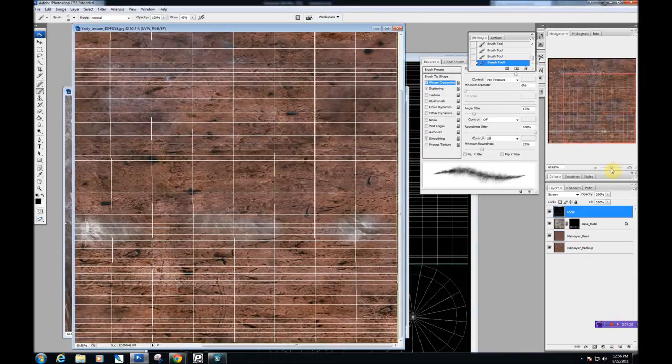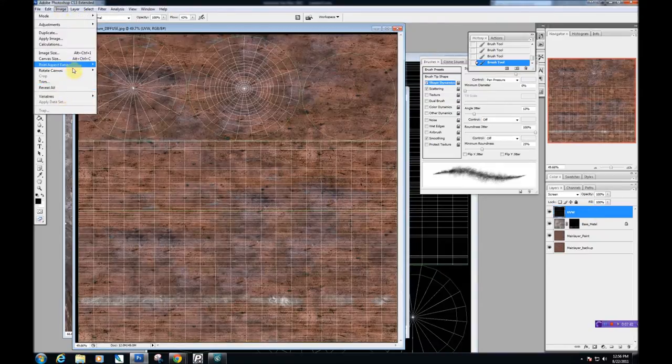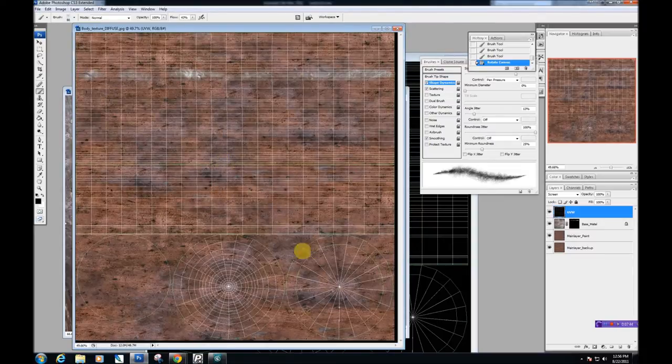I accidentally inverted this, so I'm going to need to rotate 180 degrees. There we go. Now I have it correct. So now I can see what I was painting on. Whoopsie! So that's up top.